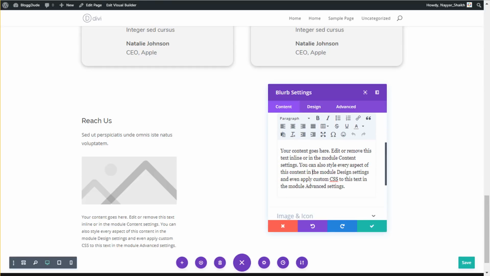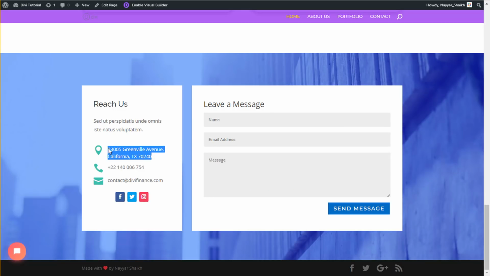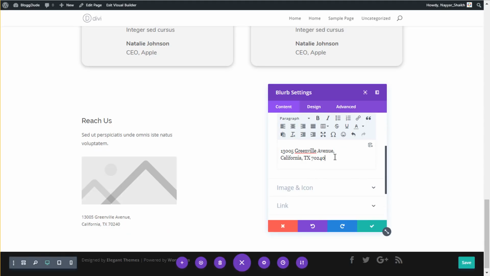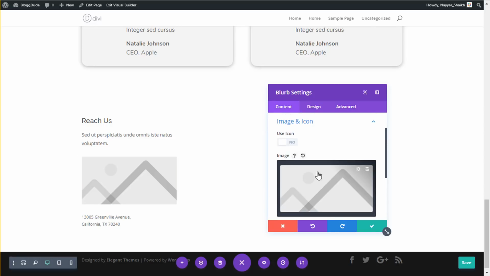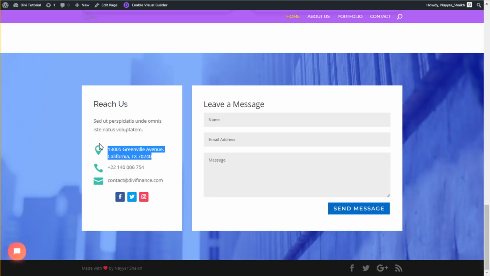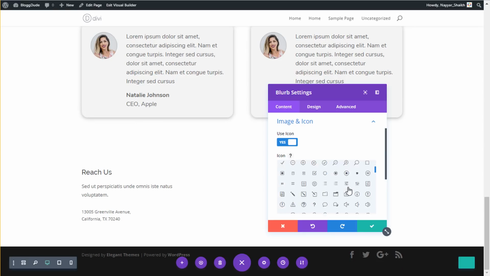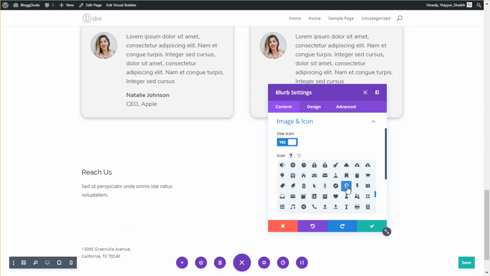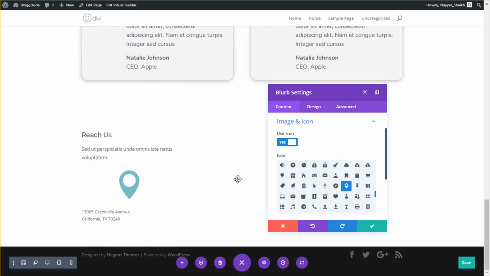Now we have to put the content. So this is the content, the address or whatever it is. You have to put in your address, obviously. So I'm putting in this address. Now I don't need this image. I want an icon. So I'll select this image and icon, and I'll tick mark this thing, use icon instead of image. And I want this map marker icon. So let's scroll down and find that. Okay, here it is. So select this icon. So this is how it will look, and we have to change this style and design and everything.